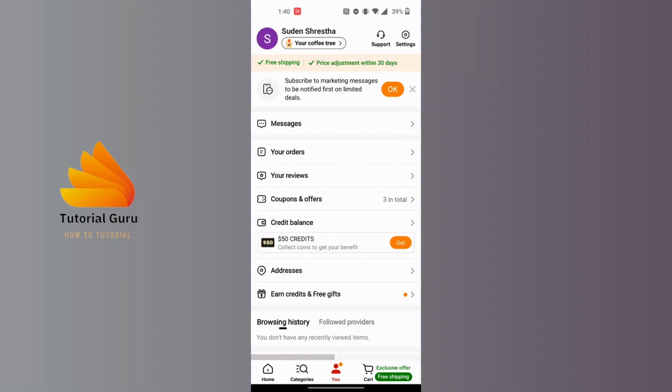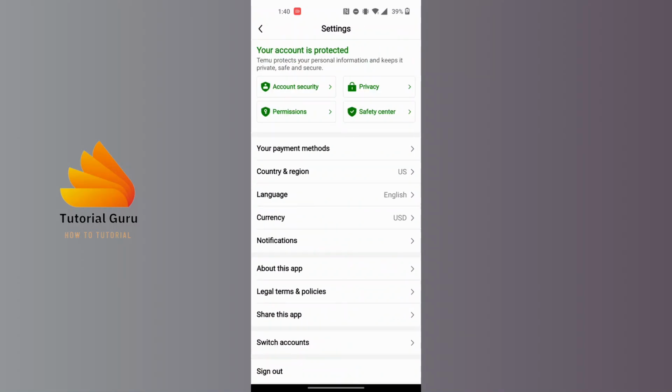Tap on settings at the top right corner of the screen, and on this interface you can see the first option here. It says your payment methods. Tap on your payments method, and over here you can see again you can add a range of payment methods to Temu app, from Visa, MasterCard, American Express, and much more.